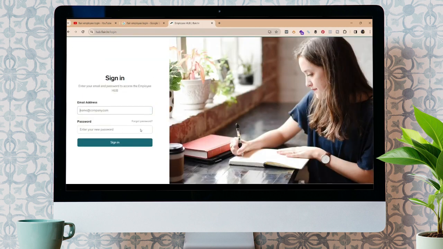Over here, it asks for the email address of your account. Enter your email address and password of that account. In case you forgot your password, you can reset it by clicking here, Forgot Password. And once you do that, click on the Sign In button. You should be able to log into your Flair employee account.